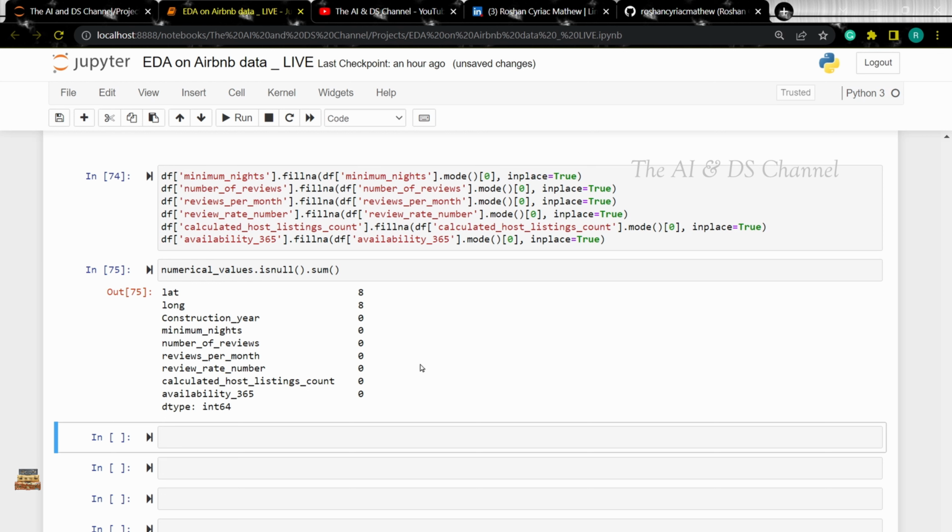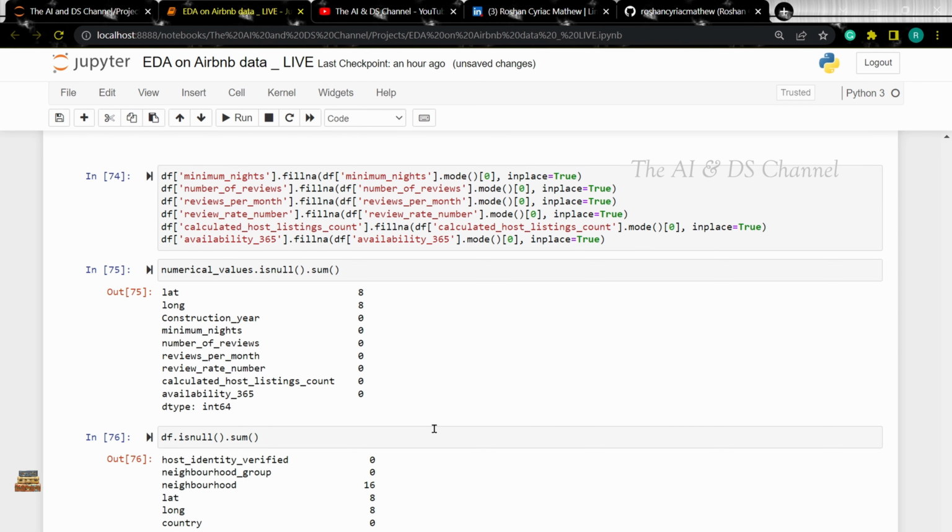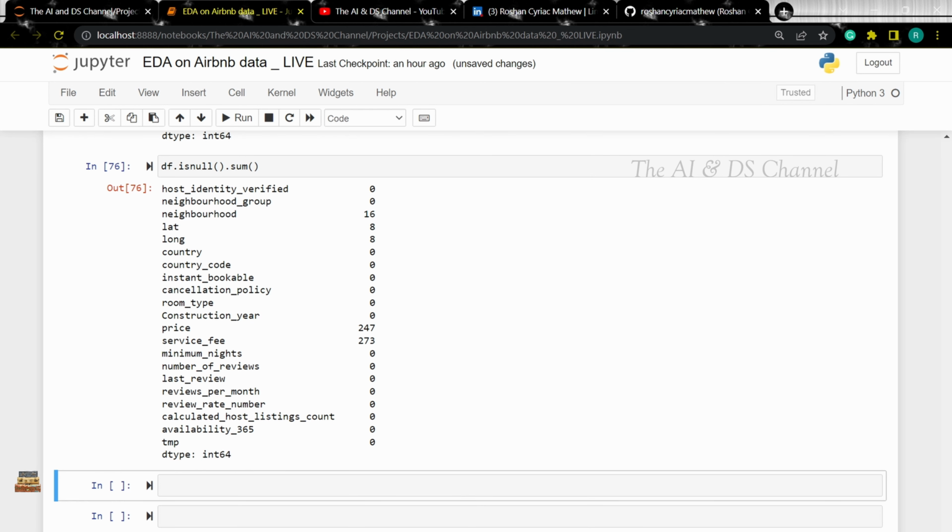Similarly, let's check the null values for the entire data. We can see that we have replaced the majority of the null values in the dataset. You can also visualize this using the head function.